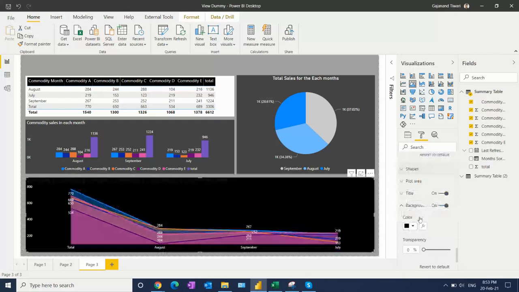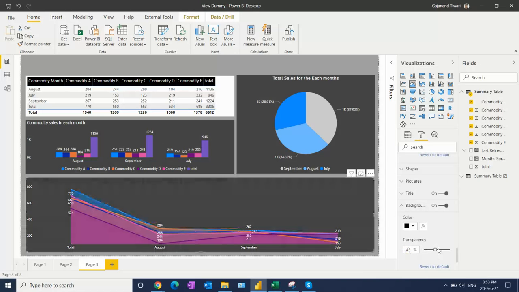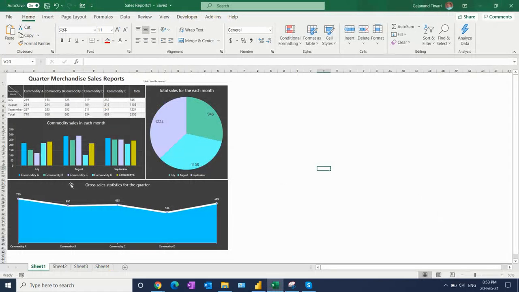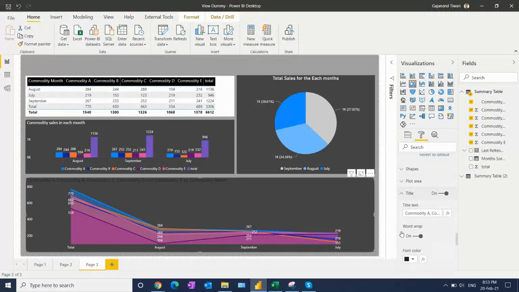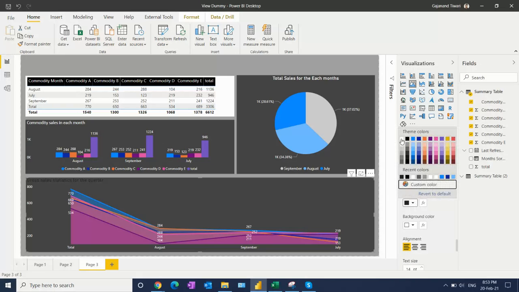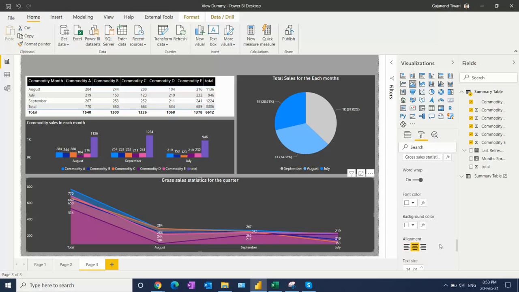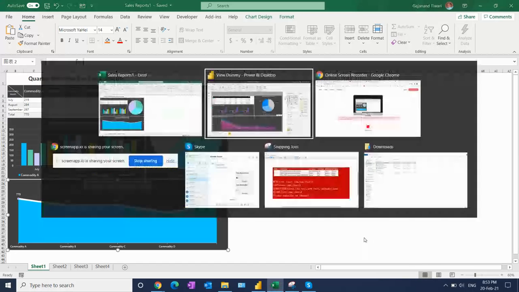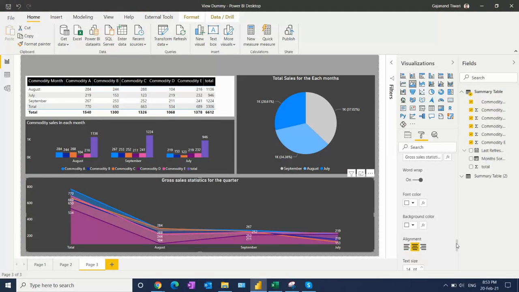Background color to be red, 43%. Color combination to be same. Just come to the title, cross sales, and then change the font color to white. And in the middle. The alignment is looking good. What he has given is the middle, so you can give the middle. And see, this almost same chart has been created.